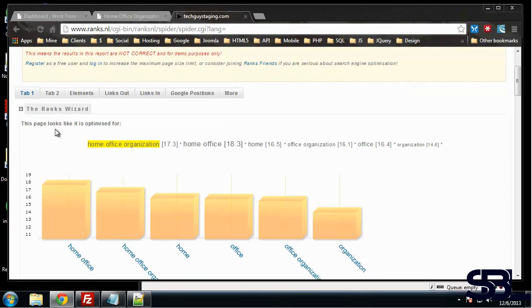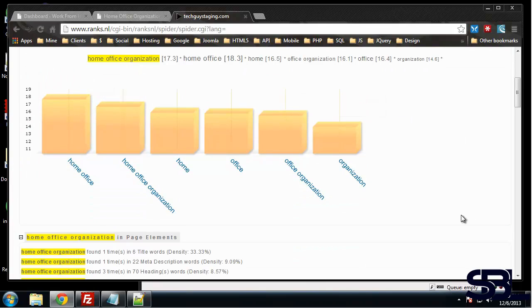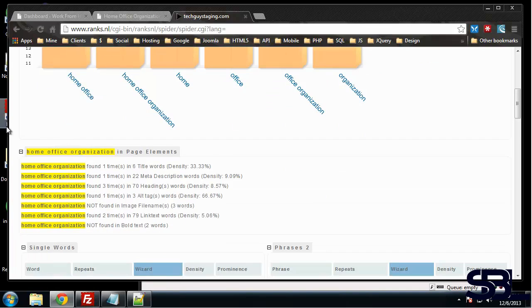Alright, so this page looks like it's optimized for home office organization, okay, which is 17.3 density. That's not bad. Home office, home, office organization, office organization. So these are all words that are relevant to our post. You can see home office appeared the most. Home office organization is right behind it. So overall, it's optimized pretty well.